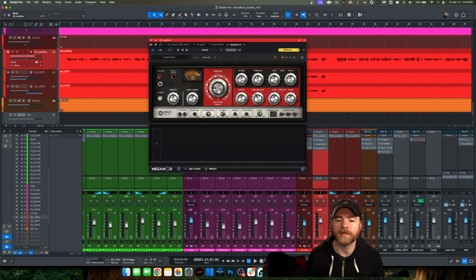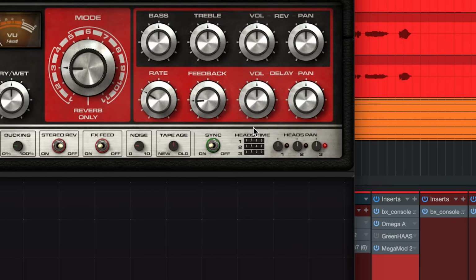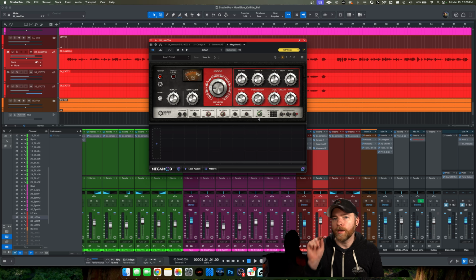See, that's pretty close. Here's what I'm going to do. I'm just going to reduce my feedback because I don't feel like I need that many echoes. I'm very quickly going to turn on sync, and I want to set this to, and you can see it down here in heads times. But here's the thing, I don't want it to be exactly in sync. So I'm going to get in that same relative area.